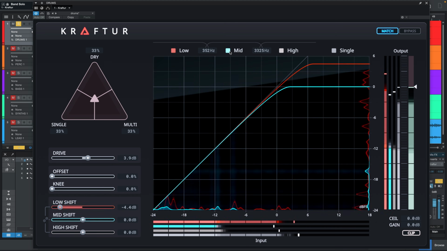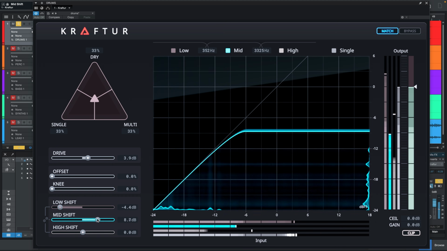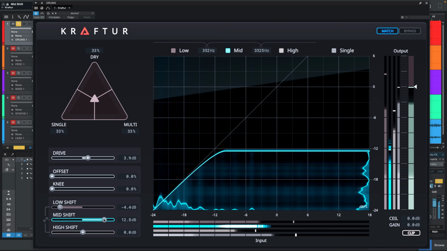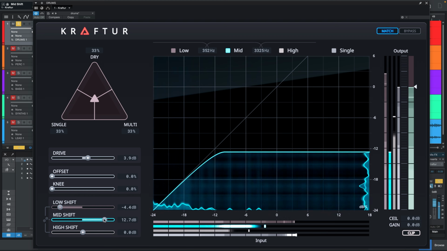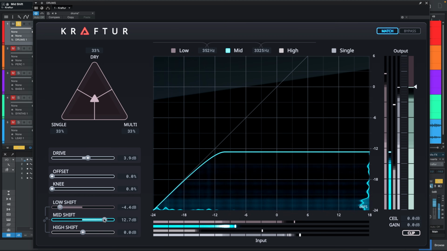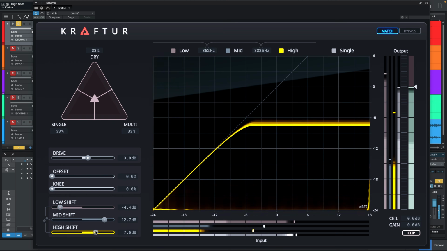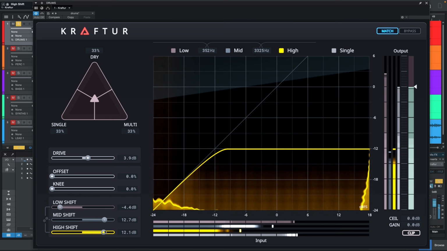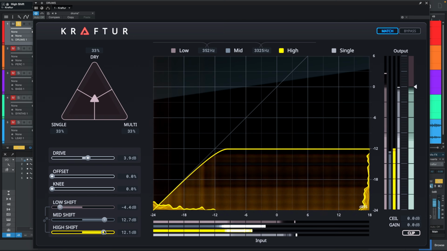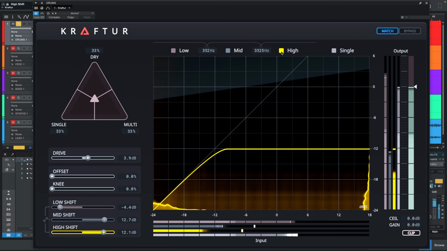Next, we'll solo the midband and increase the mid-shift slider so that I can saturate the snare. We'll do a similar process on the high band. Notice how you can really hear Kraftur saturating those transients. Let's listen to all three bands now.